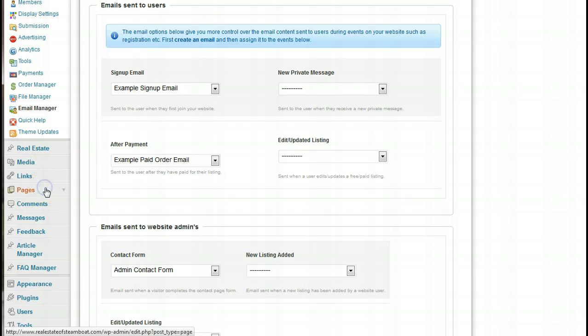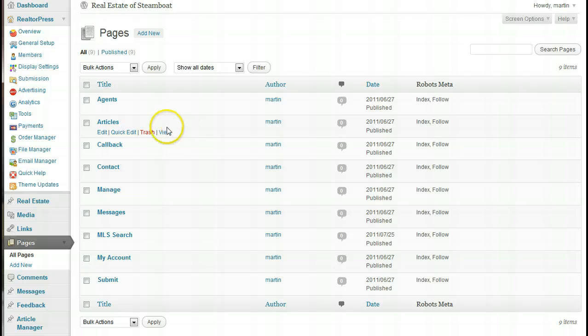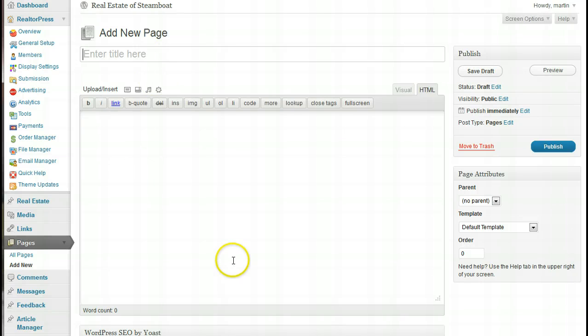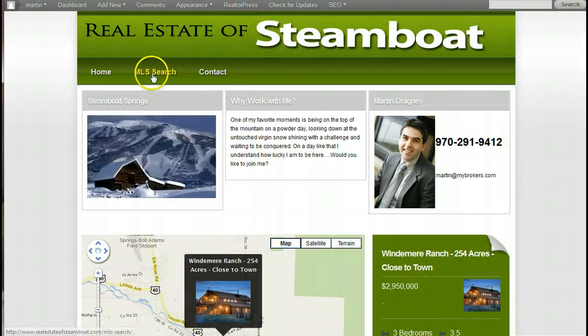Let's see, the other thing too you can add is separate pages here. So if you want to add a variety of pages, just hit add new, and then put a title for the page and link that. So maybe you want to have a page that's an about us page, or something along the lines that's pretty static, isn't going to change very much, and then that can be viewed from the home page of the website, which I've created a page here called MLS search.